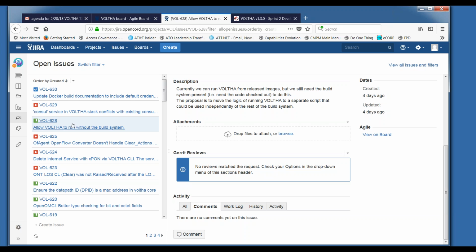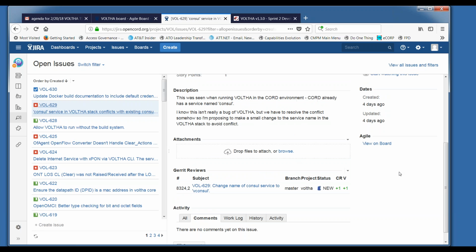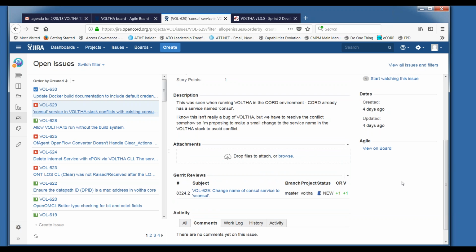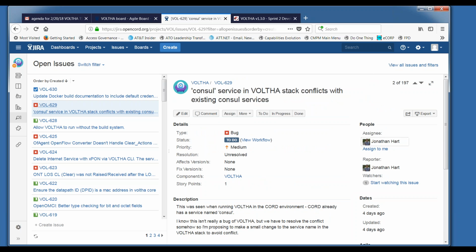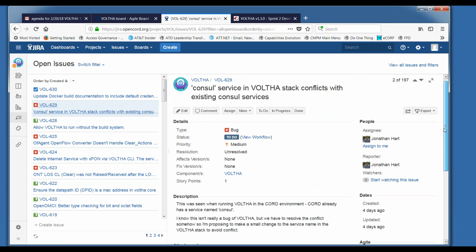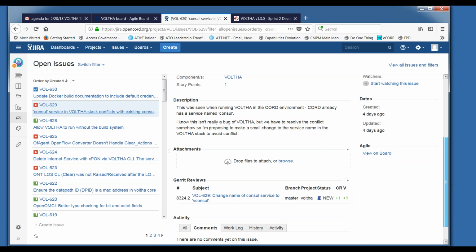And then we will go to the next item, which is a new one as well, and opened a few days ago also. In this one, I can see it in Gerrit, it is populating for me. We do have the proposed fix in place. And this was again opened by Jonah, so I'm expecting he wants it for 1.2.1. So console service and VOLTHA stack conflicts with existing console services. You already actually submitted this one? Yeah.